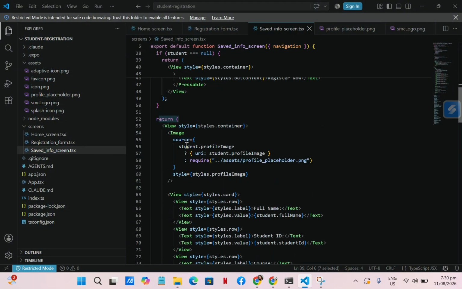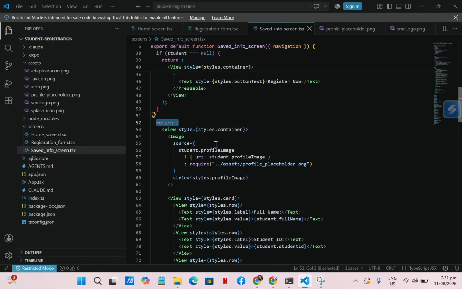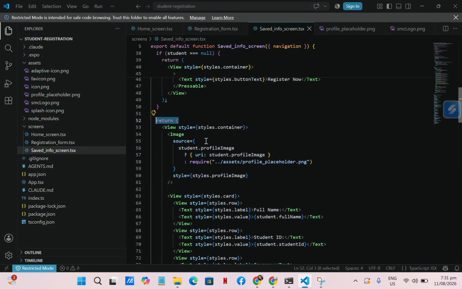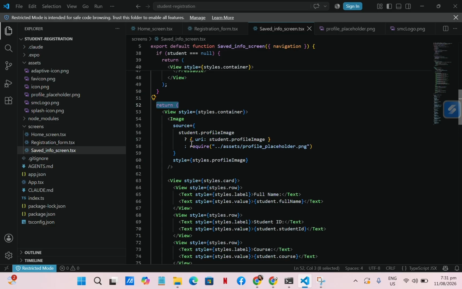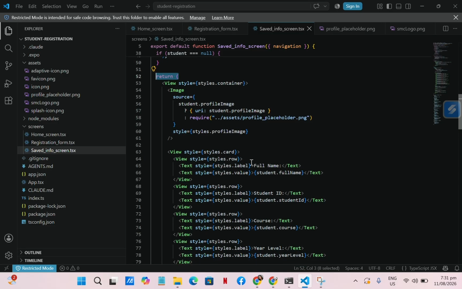Next would be return. So this one here is that if the student data exists, it shows the full saved info below. Next is the return, and then View style styles.container, Image source student.profileImage?.uri, which shows the photo that they picked during registration, and then require assets profile placeholder.png, which it falls back to if no photo was picked. Then next is the styles.profileImage.